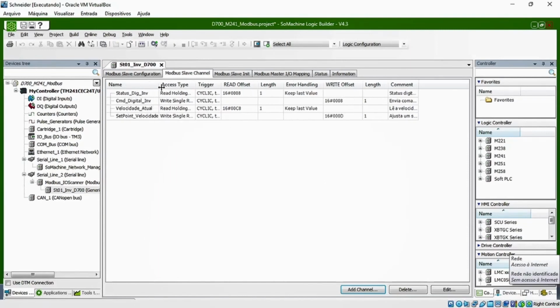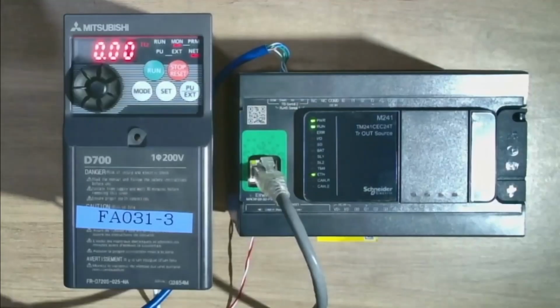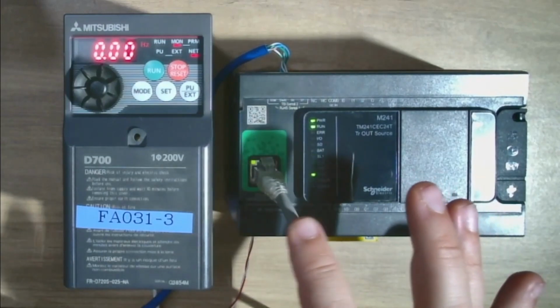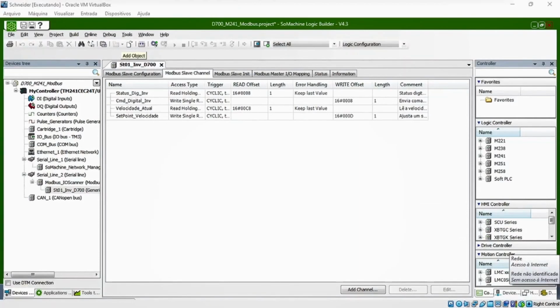Okay, so here we have set the main functions for the inverter, as you can see. So digital status, digital command, current speed, and speed set point. So let's write these configurations to our Schneider PLC. Just for understanding, notice that my Schneider PLC is connected to the PC via Ethernet cable. So that's the way I'm going to download the program to the Schneider PLC.